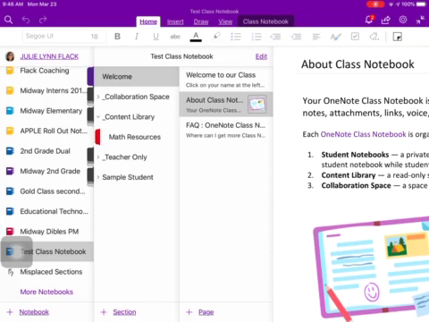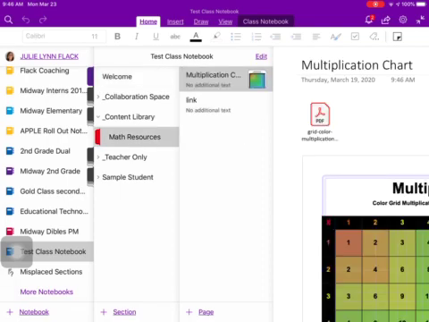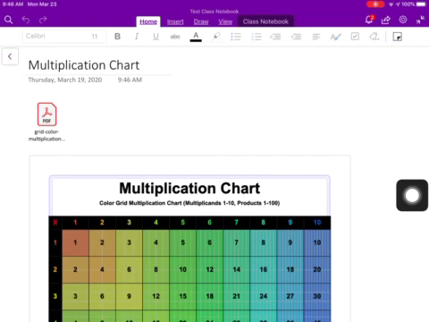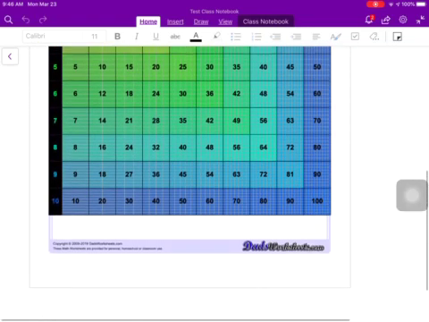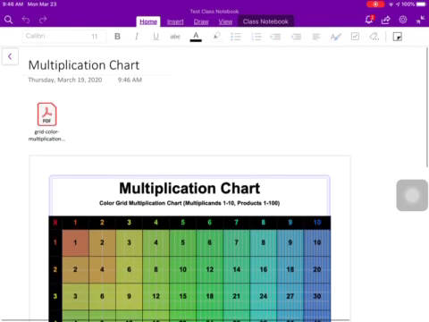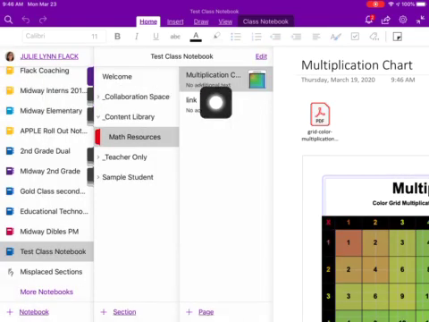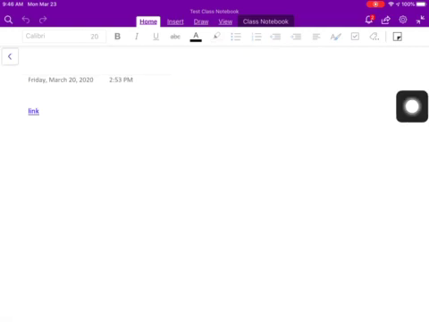So I'm going to click on this folder called Math Resources. In the folder called Math Resources, I see 2 pages. Right now it's on multiplication chart. So I'm going to click on the page, and now it's full screen. I can see what's going on. Here's a multiplication chart that my teacher has put in for reference. When I want to go back out, I click that little arrow. And now let's see what's on the next page.